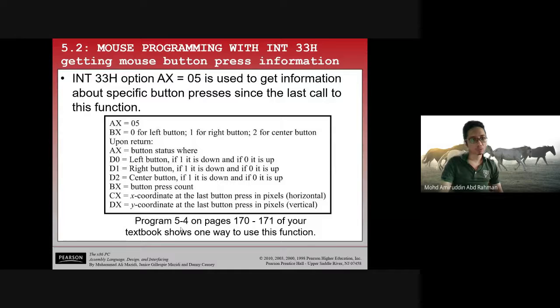Upon return, AX will give you the status of the button, right? Because you type AX05, then you should get the button status. It will show you the information in DX, D0, D1, D2: whether all of those three are pressed, or only one of them is pressed, or both of them are pressed. How many buttons have been pressed? How many times has the button been pressed? And then CX and DX show you the last button press. That is the function of 0.